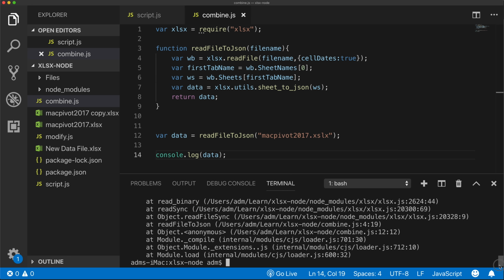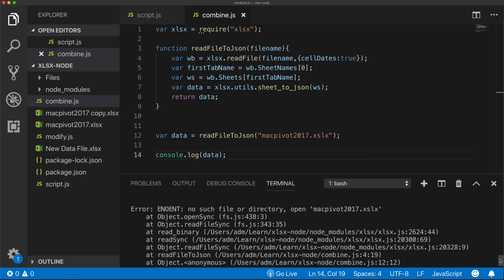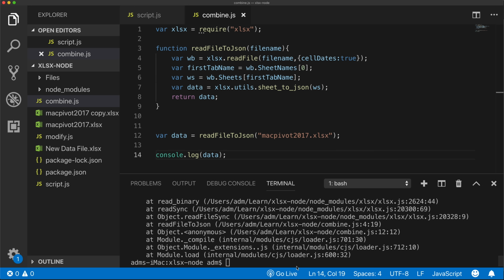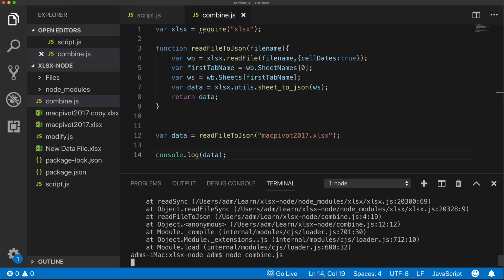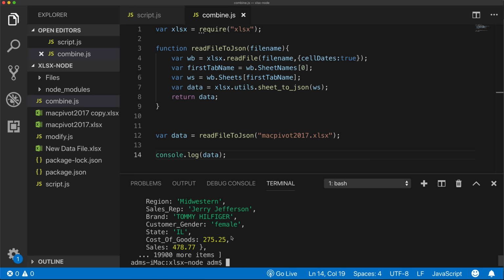And we got an error. So let's see. No such file or directory. Okay, so I probably mistyped the name of the file. I guess the lesson is don't mistype the name of the file. So save that again, run, and there it is. So that returns that array.